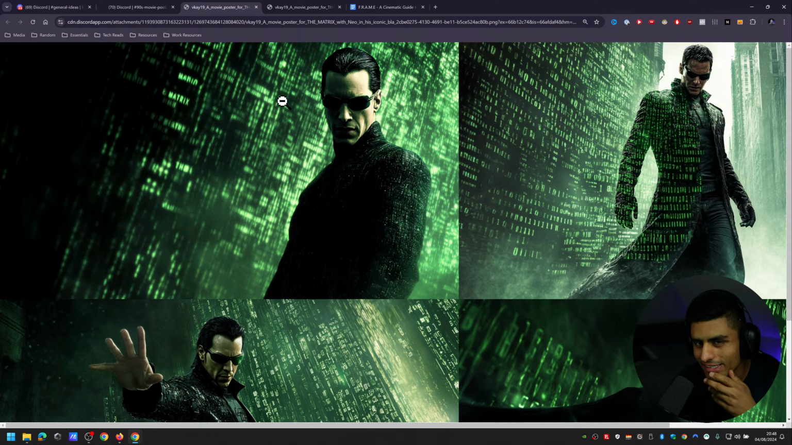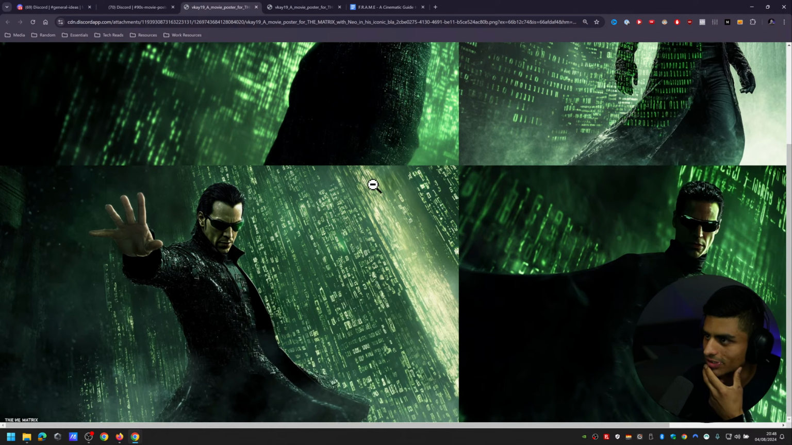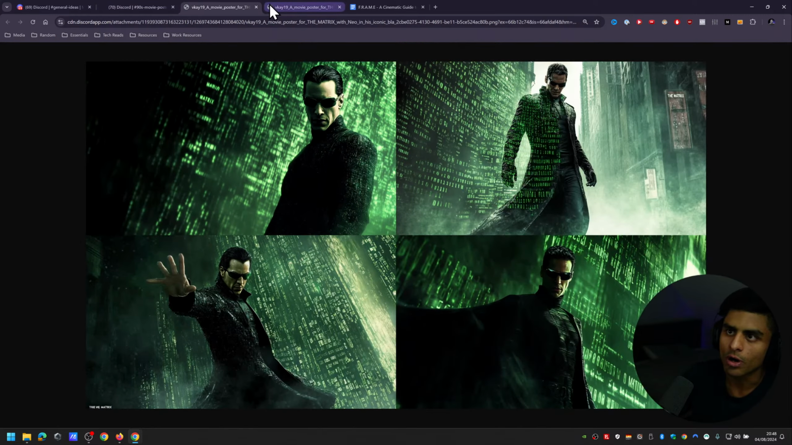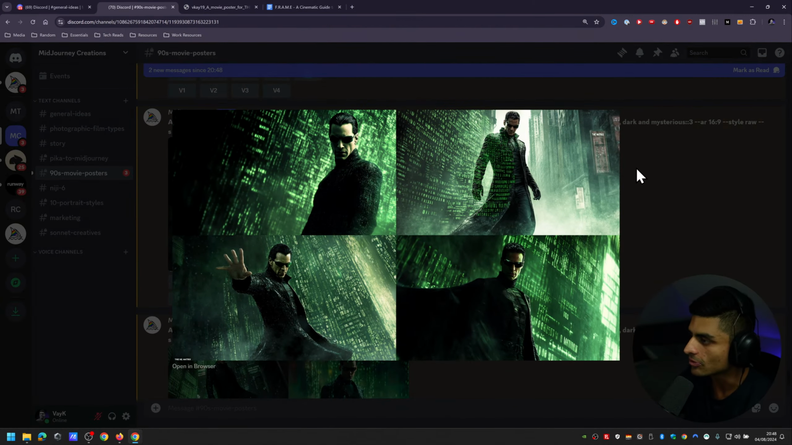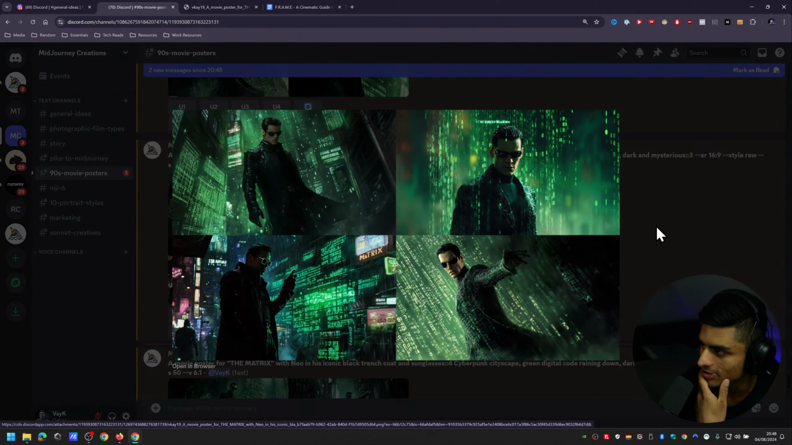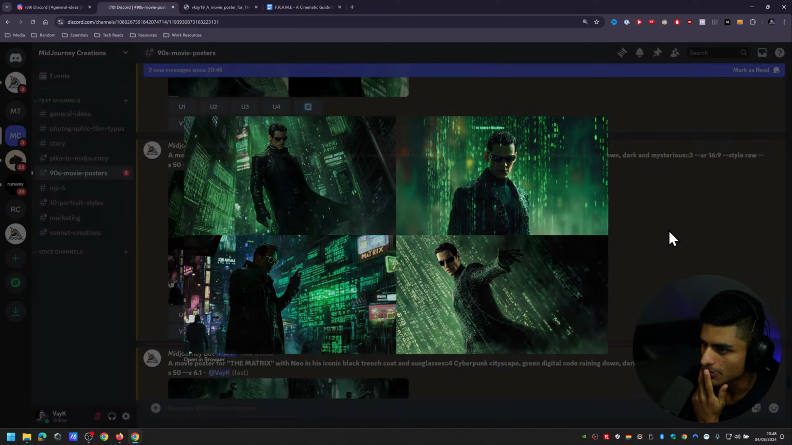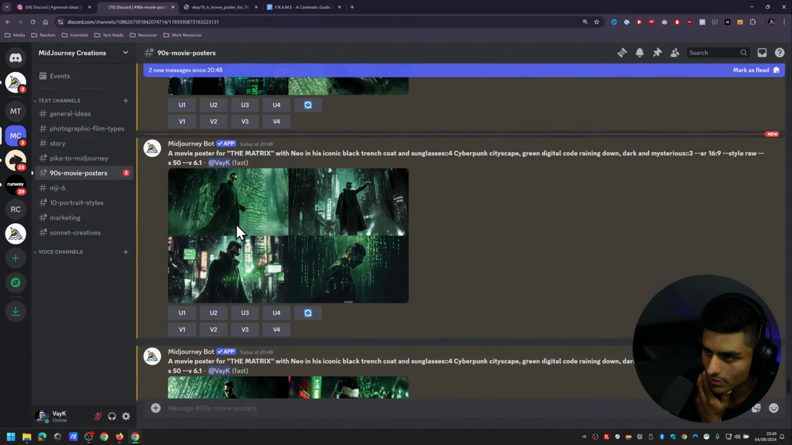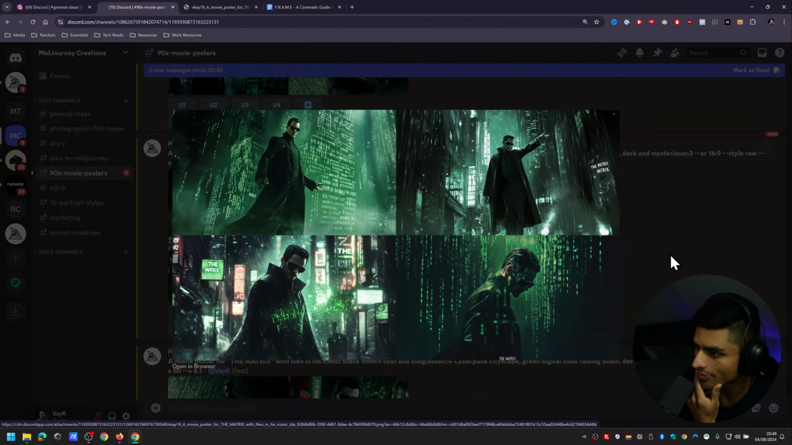Again, in terms of the differences between version 6 and version 6.1, I believe so far from what I'm seeing, it's picked up the resemblance of Neo a little bit better in version 6 compared to version 6.1. So far from the first two examples. If we go down, 4th.